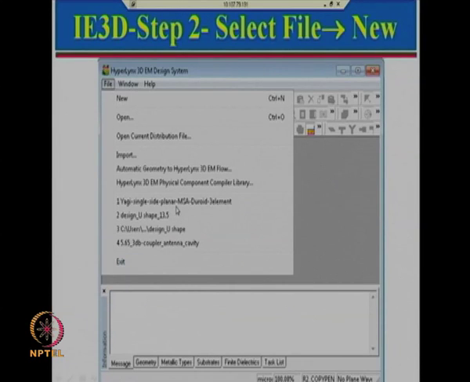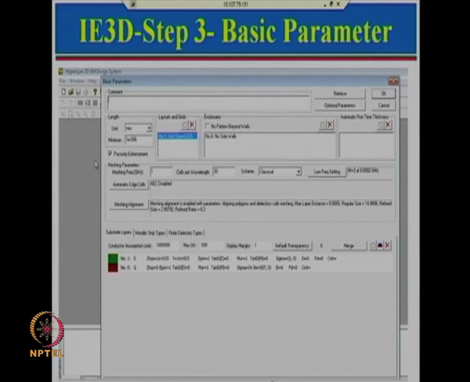The second step, when we open the mgrid, one window pops up. In the file menu, if we want to create a new project, then we open the file menu, and to create a new project, just click on the new part. When you open the new part, then one window will pop up and it will look similar to this window. This is called the basic parameter window.